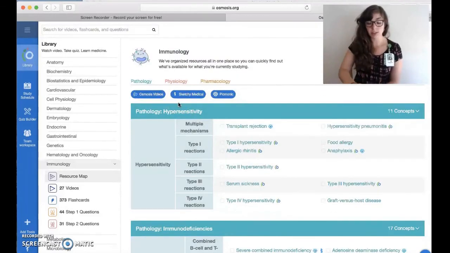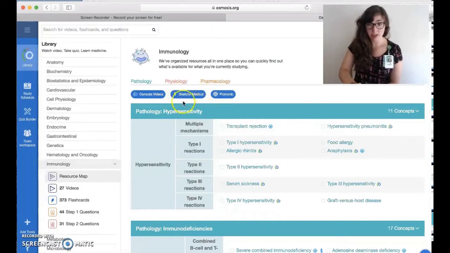There's one other resource that also shows up on the concept maps, and that's Sketchy, Sketchy Medical. And that's another visual learning resource, and they have videos and pictures for microbiology, pharmacology, and pathology. So nearly everyone in my class tried Sketchy at some point. It's really helpful, especially if you're a visual learner, but even if you're not.